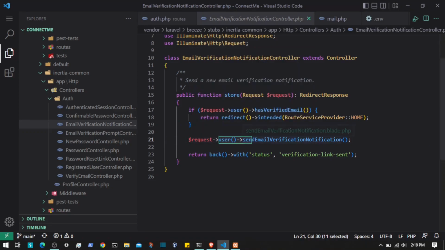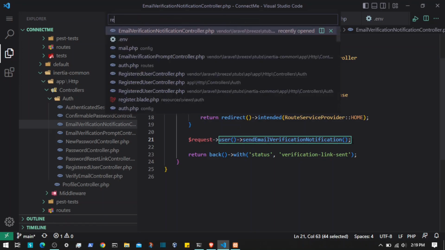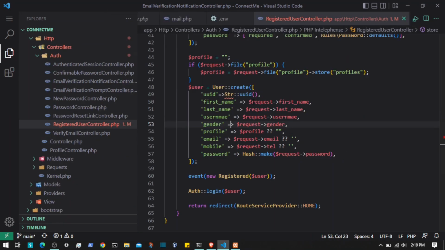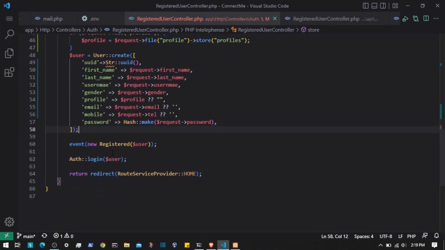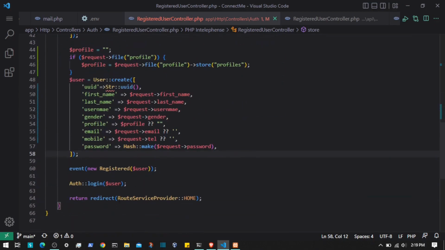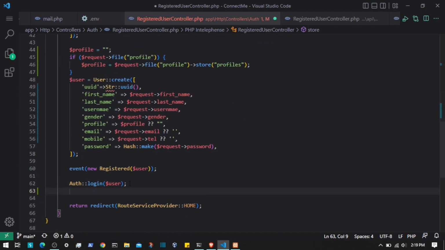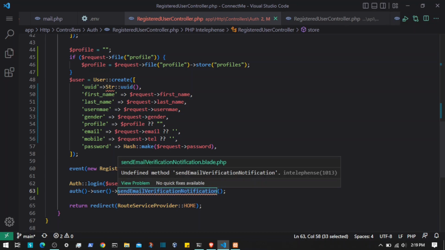We have to call this method on the user object. So I'm going to the register user controller, and after the registration is done, we are authorizing the user and redirecting to the home page. Here we have the authorized user. I can call the auth user and call the method to send a verification notification. If this is not going to work, then we will see an error underline. It shows the underline, but let's see if that's going to work for us.